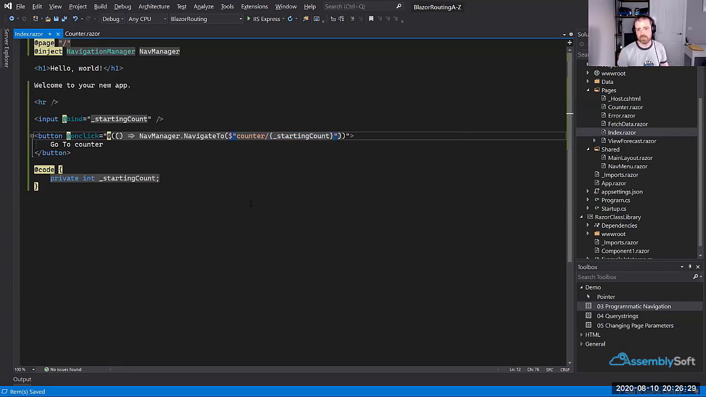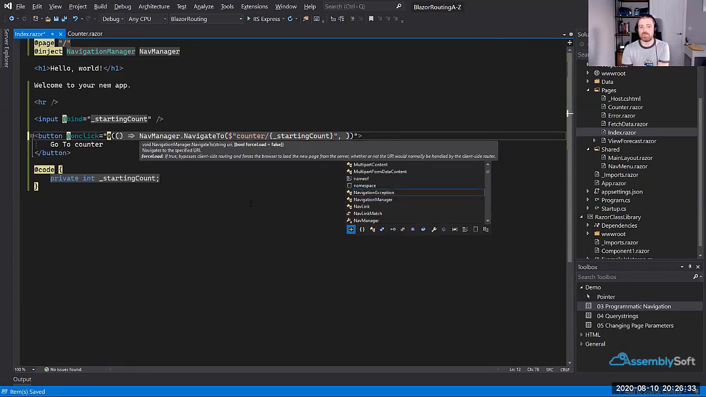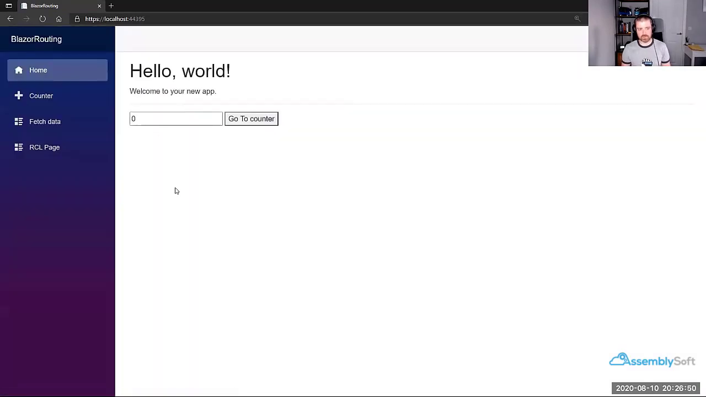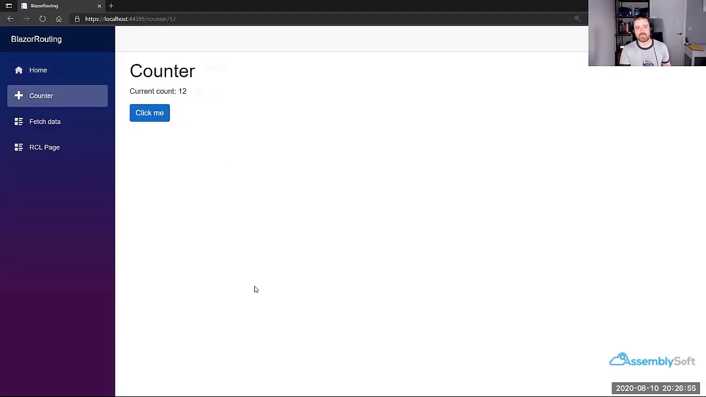Now, one thing that's also worth noting with the navigate to is it does also have an extra parameter. Most people don't often see this, but it has this thing called force reload. By default, it's set to false. But if you set this to true on here, and we go back, I will show you what happens. You can probably guess from the well-named parameter. If I put a value of 12 in here, there we go, and hit go to counter.